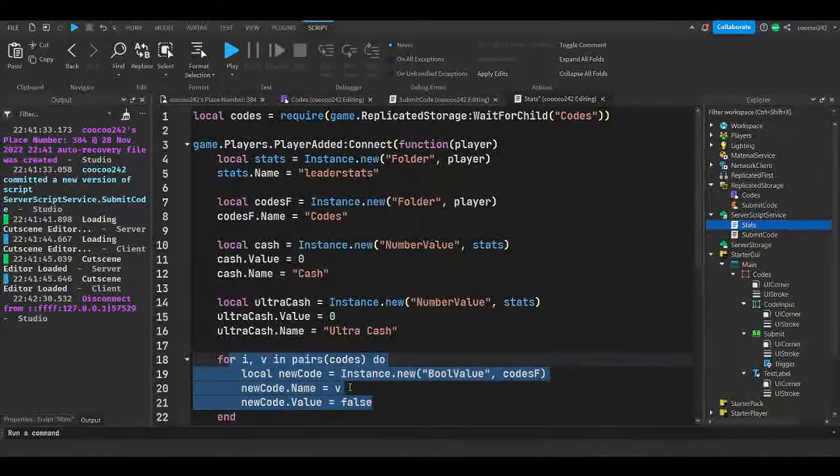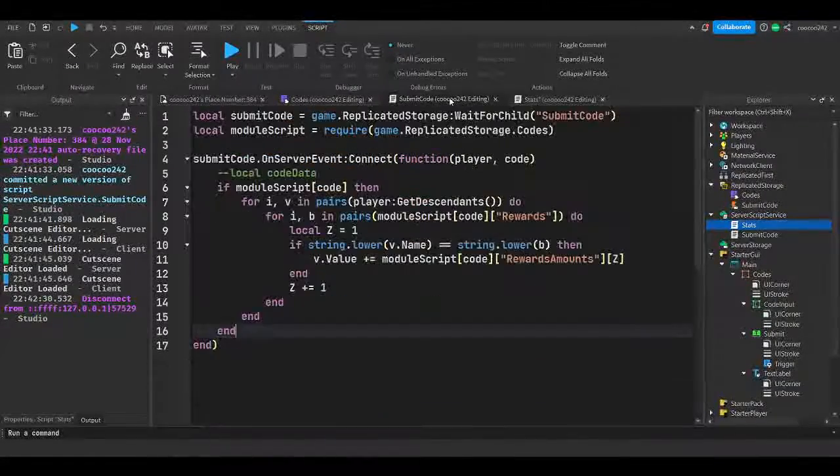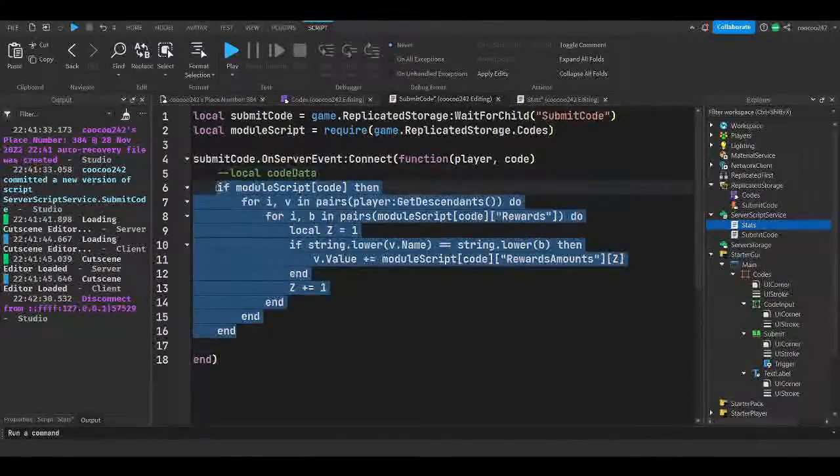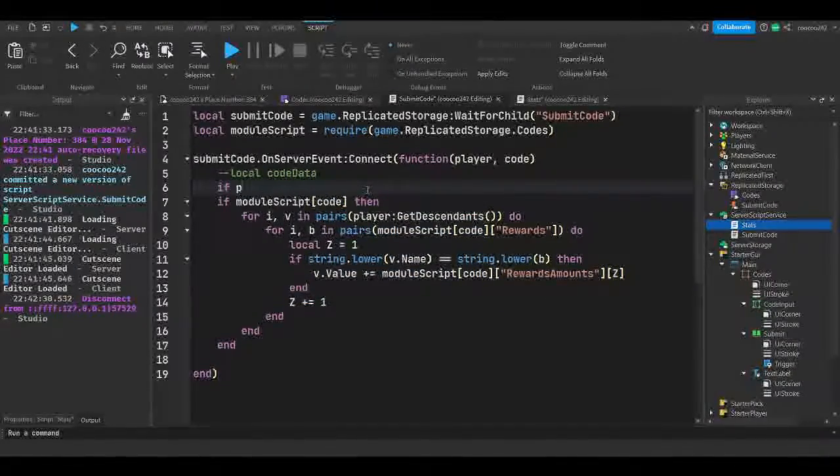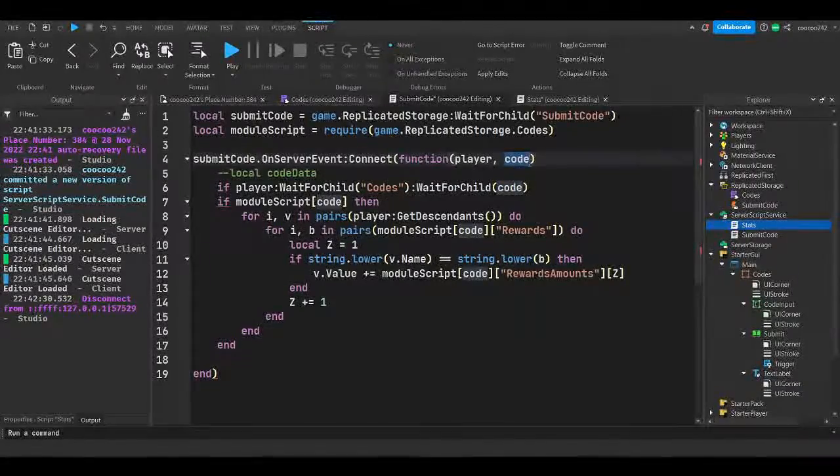So now that we have all of this, we can go back to our submit code and do a quick check. Outside of all of this, we're going to do if player wait for child codes and wait for child code, but instead of quotations we're just going to put in this code variable, or parameter, dot value equals false.